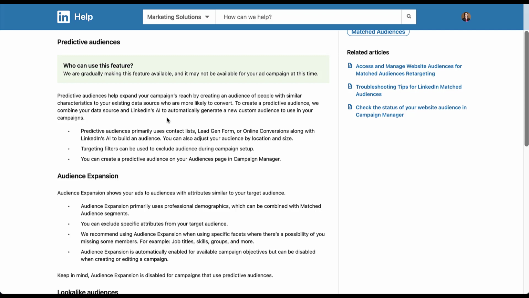So with that, let's go ahead, jump into a live client account, build out a predictive audience to show you what the process looks like. We will then apply it to a campaign and talk about some of the last limitations and best practices for predictive audiences based on LinkedIn's current suggestions.